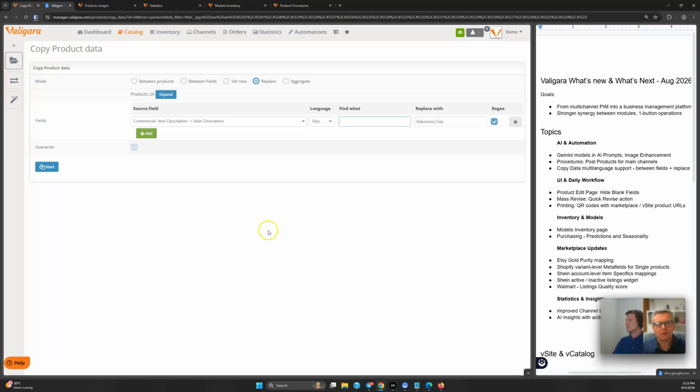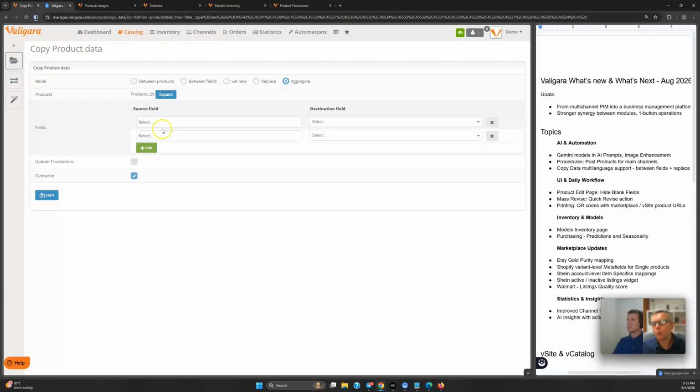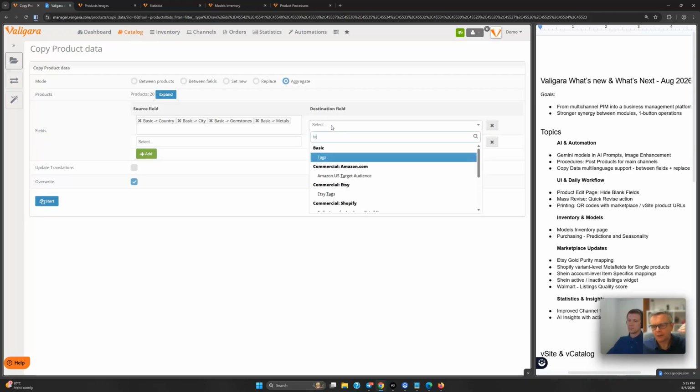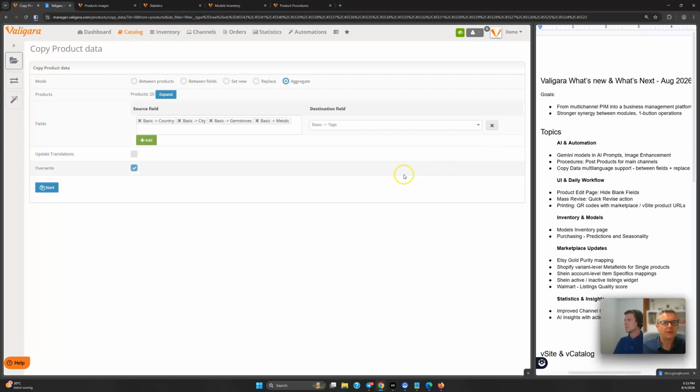So this is what regular expressions allow us. And then we have the aggregate option. Aggregate allows us to take multiple fields and aggregate them into one field. If I need something comma separated, semicolon separated, or in some other format, I can, for example, aggregate my country, city, and the zip code into one line. So this is the aggregate.